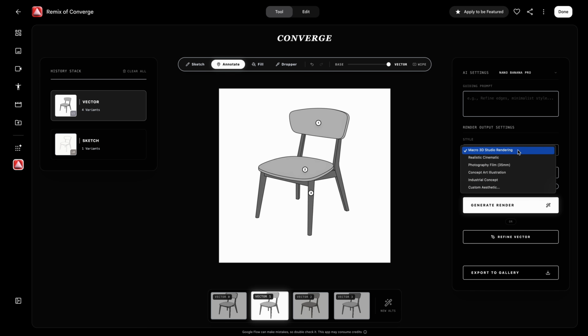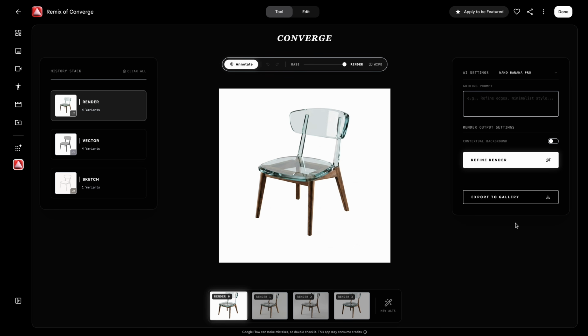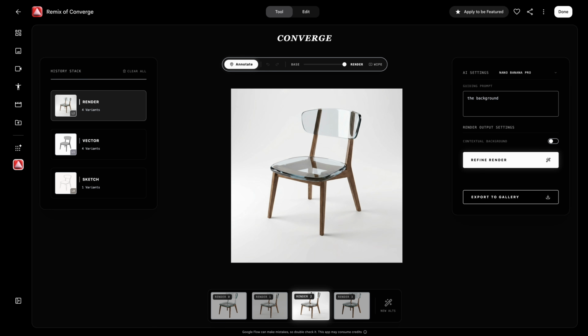Down in the Style section, there are multiple preset styles to choose from, or you can easily set up your own. You can also adjust your image aspect ratio here. Now it is generating 4 images based on my annotations. Let's select one and then type, "The background is a living room."